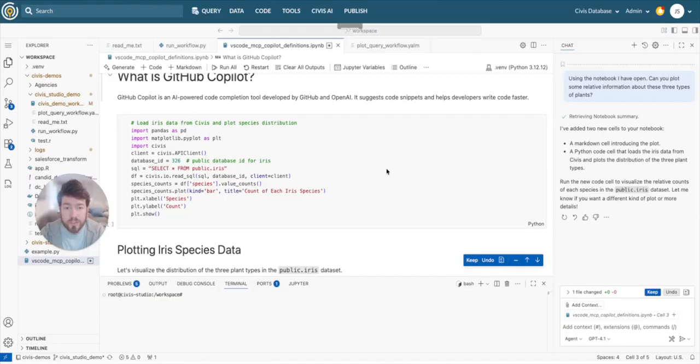Now, you don't have to use Civis Studio to take advantage of this. If you prefer working in your local VS Code environment, you can set up the Civis MCP server there as well. It runs as a Docker container and connects using your Civis API key. We have fully documented how to configure this. Just search for Civis MCP server in our Zendesk docs, and you can use it with VS Code, Claude Desktop, Claude Code, and other tools that support MCP.